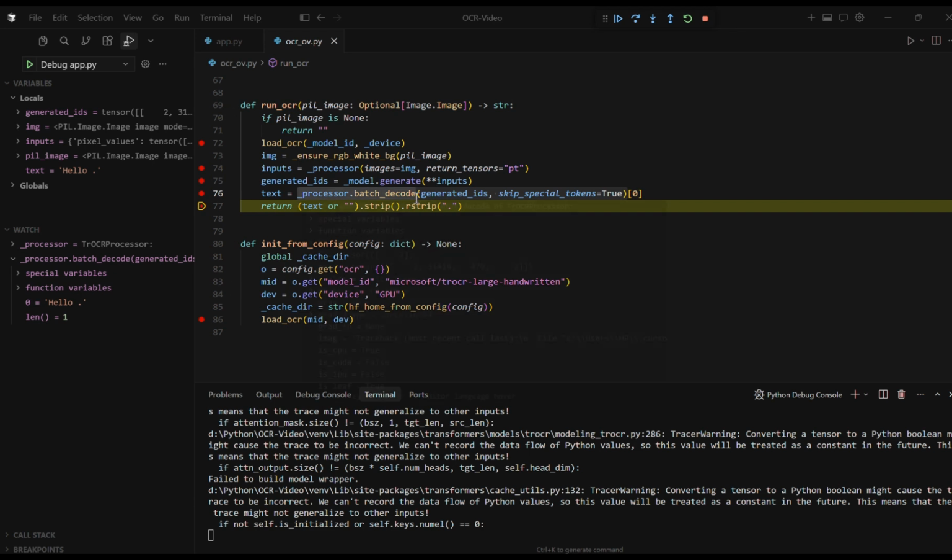So this batch decode uses the tokenizer inside the TrOCR processor to turn integer token IDs into strings. Batch means it can decode many rows at once. So batch decode returns a list of strings, one per batch row. We only run batch size 1, so the list has a length of 1. So index 0 takes that first and only string, the recognized line of text.